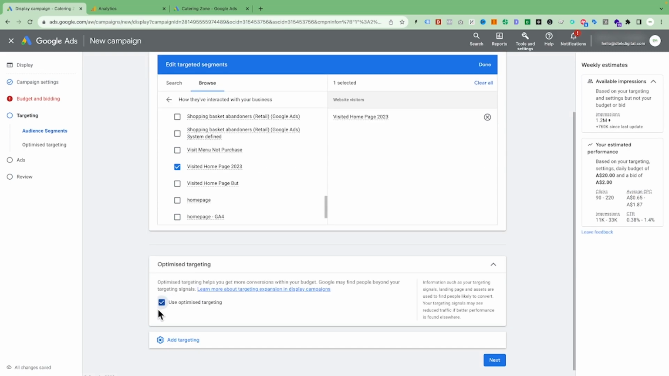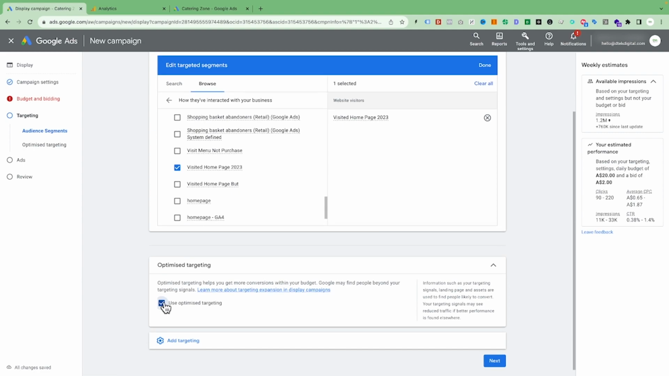This is another option, which is optimized targeting. What it's saying is that Google can go beyond your remarketing audience and target people who are not in your remarketing. So if you don't want that, you can simply untick this box. That means we are only targeting people who have visited our page. So I think it's better to leave it off, because we don't want to target a cold audience who never came to our website. We're only targeting people who have come to our website.